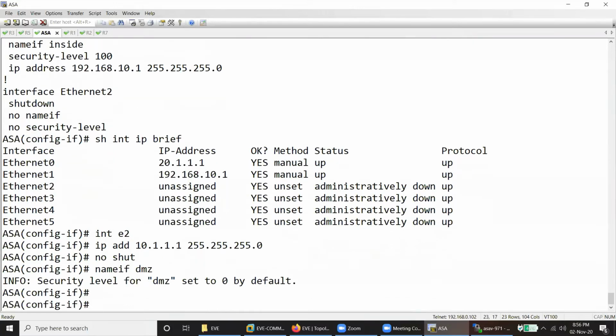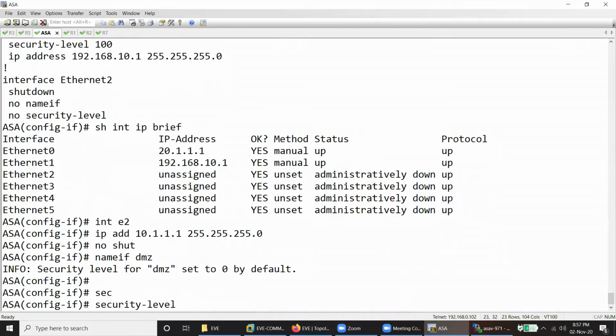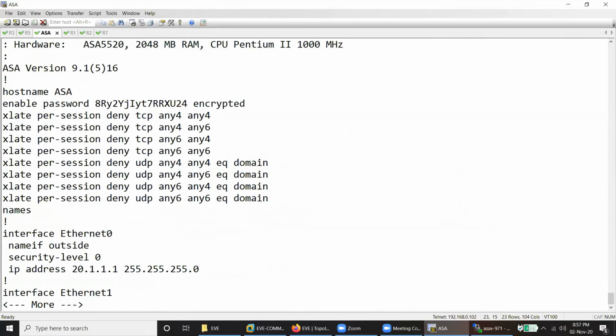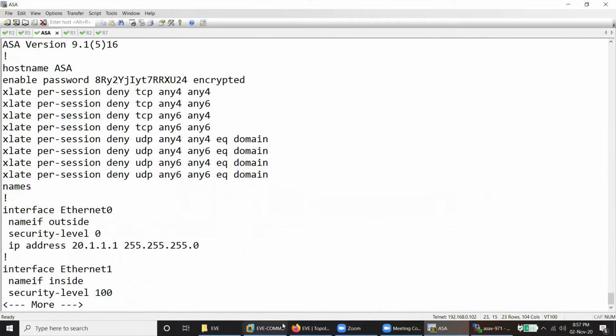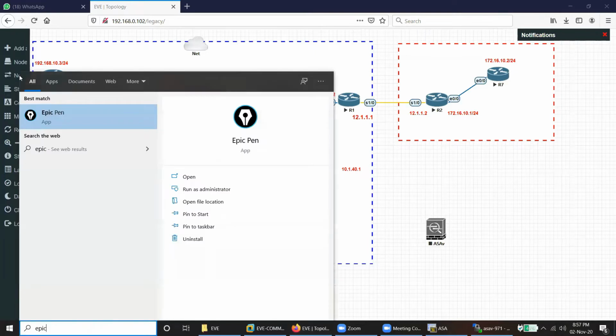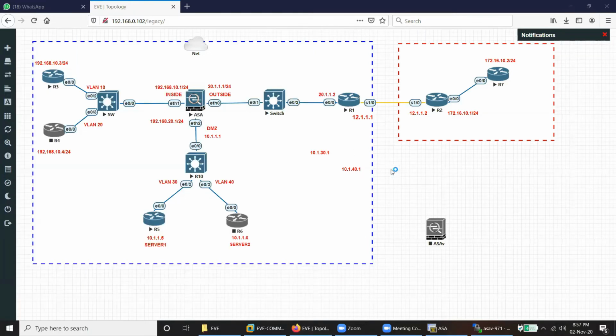See, when I give the name DMZ, that is demilitarized zone, the security level is set to 0. So here I have to configure the security level to 50 because I don't want the security level of my firewall to be 0 at DMZ. I already told you what the security level is.